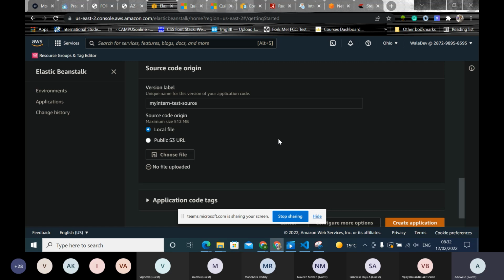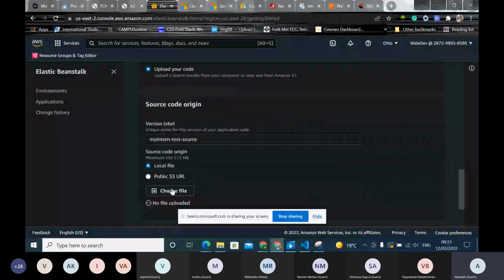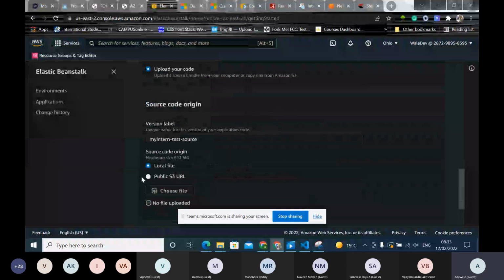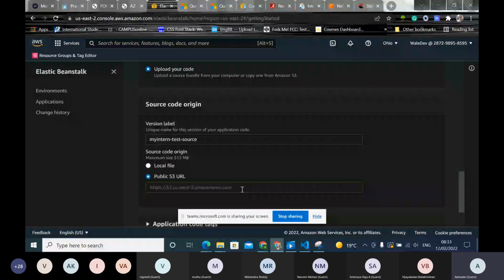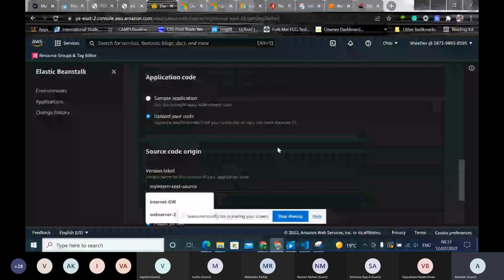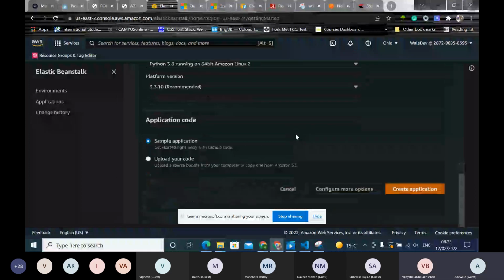So if you have your code on your computer or stored in your S3 storage location: if it is on your local machine, you click on browse, locate where the resources are, and then upload it. But if it is in S3, you just reference the path of that S3 bucket, then you click create application. But in this instance, since I don't have any code, maybe we should go with a sample application.